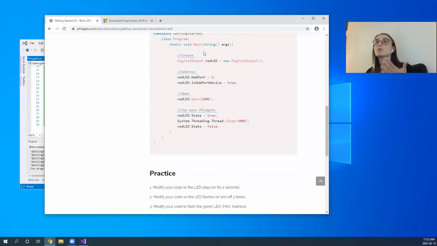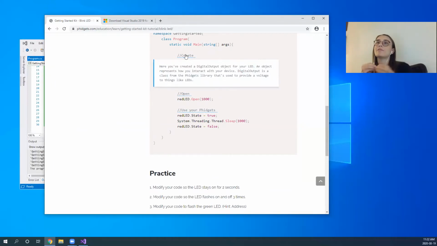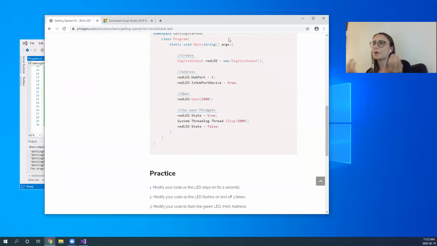Next, you will want to create an object in your software to represent your LED. In this case, an LED is a digital output object. It provides a voltage from the VINT hub to power your LED. So that's creating a representation for your physical Phidget in your software.